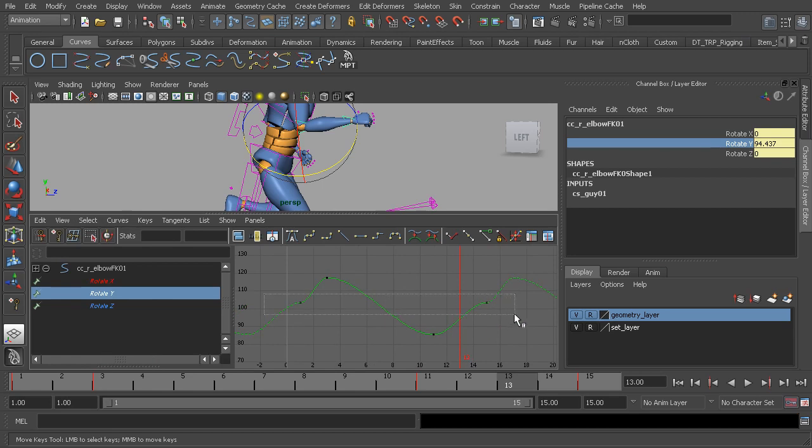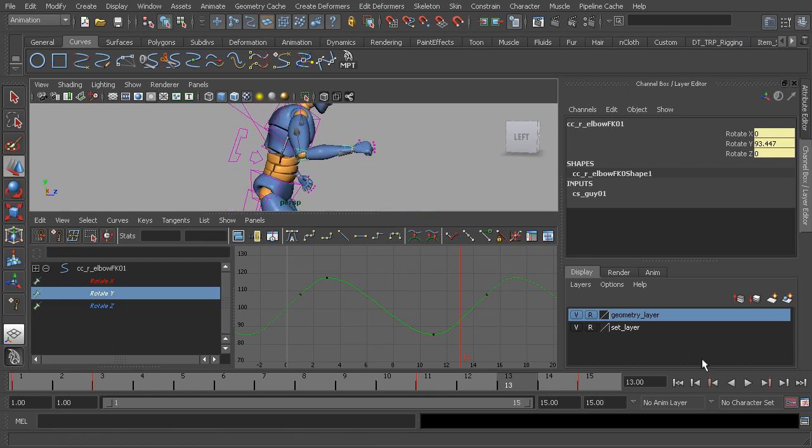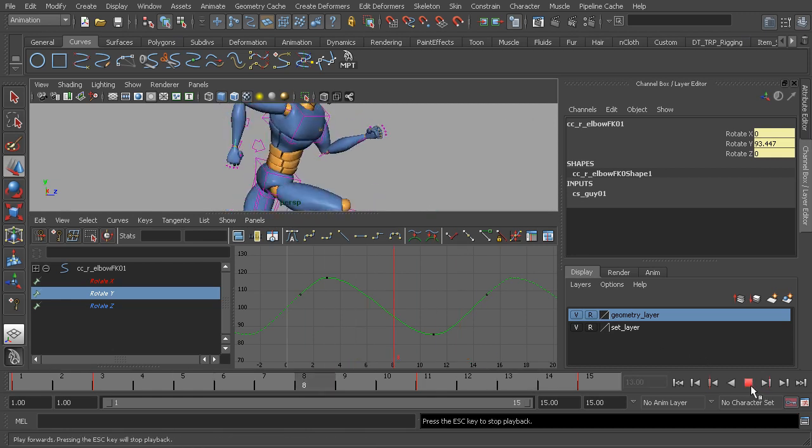We'll grab the keys on 1 and 15. Press the W key. Let's hold down Shift and drag upward with the middle mouse button, and now we can start to adjust our tangents. Beautiful. All right, so transferring this to the opposite side is a cinch.